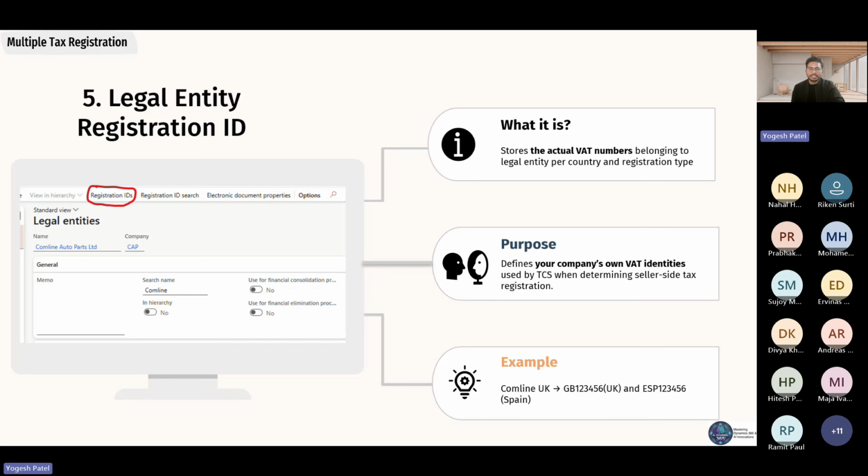Legal entity registration IDs. This is where you store the actual VAT numbers belonging to your legal entity for each country and registration type. So it defines your company's official VAT identity. These are what D365 uses to identify the seller-side VAT registration during transactions. So whenever a transaction takes place, D365 automatically picks the correct VAT number based on your ship-from location and registration logic. So for example, in this example, you can see Contoso UK can store two VAT IDs, GB123456 for UK and ESP12356 for Spain. So when goods are shipped from Spain, D365 automatically uses the Spanish VAT ID for compliance and vice versa.